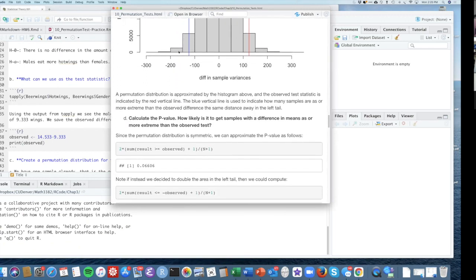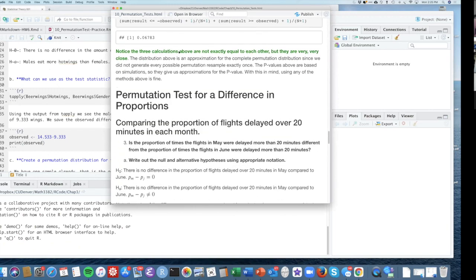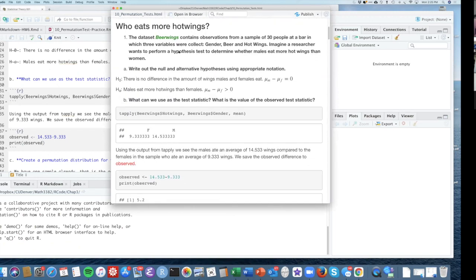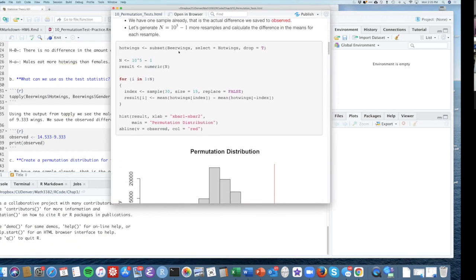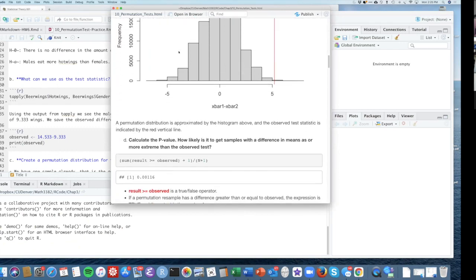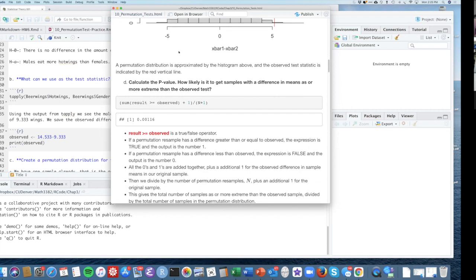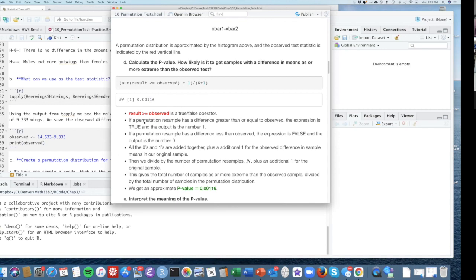So these are all the problems we did last time. We did the hot wings problem. Here was the permutation distribution, there was the picture, there was the p-value, and so on. I would definitely encourage you guys to go through this if you haven't. I added some editorial comments here about why we did certain things in the code that might not have been in the other solutions that we had. So this could be a good source of reference when you're working on the homework problems.